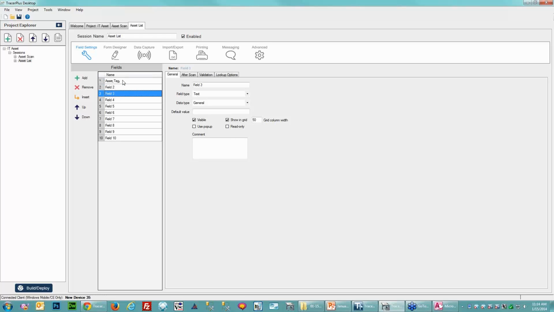So I'll start adding fields: asset tag, serial number, equipment type, make, model, current location, condition, notes, and our last audit. Actually, we may want to call this last activity. And we can remove any unused fields here.